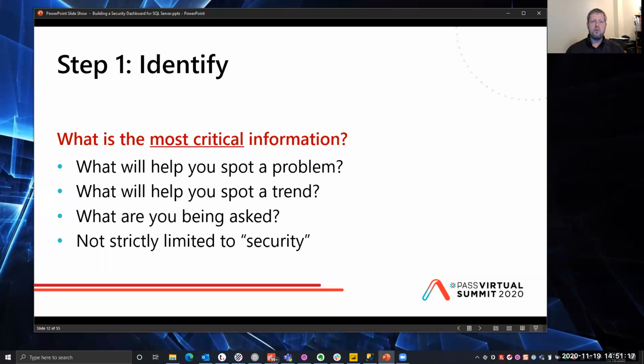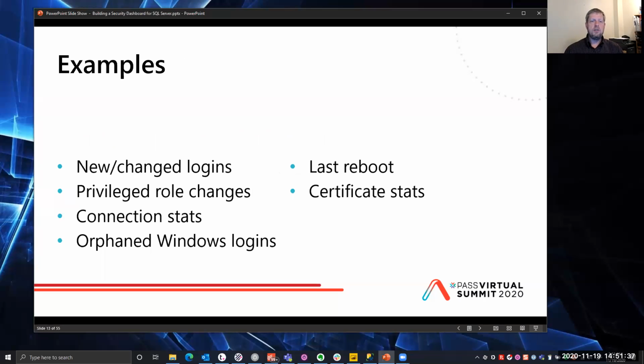And as I said before, these do not strictly have to be limited to security, so to speak. There's a lot of things that you can put on here that may indicate to you that there's a problem that needs to be addressed, that are not in the dictionary definition of security. So some of these that I pulled out for the demo here.